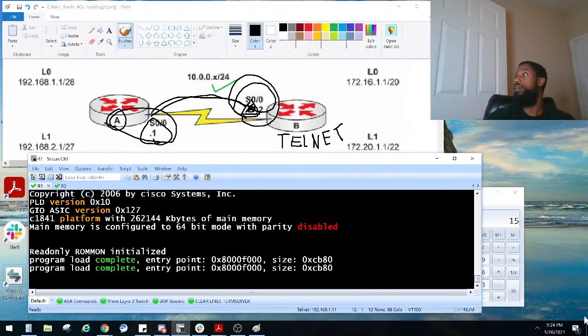Let me see if I can copy and cut. Copy that bad boy. One more lab, y'all. One more lab. And then we'll call it a night.